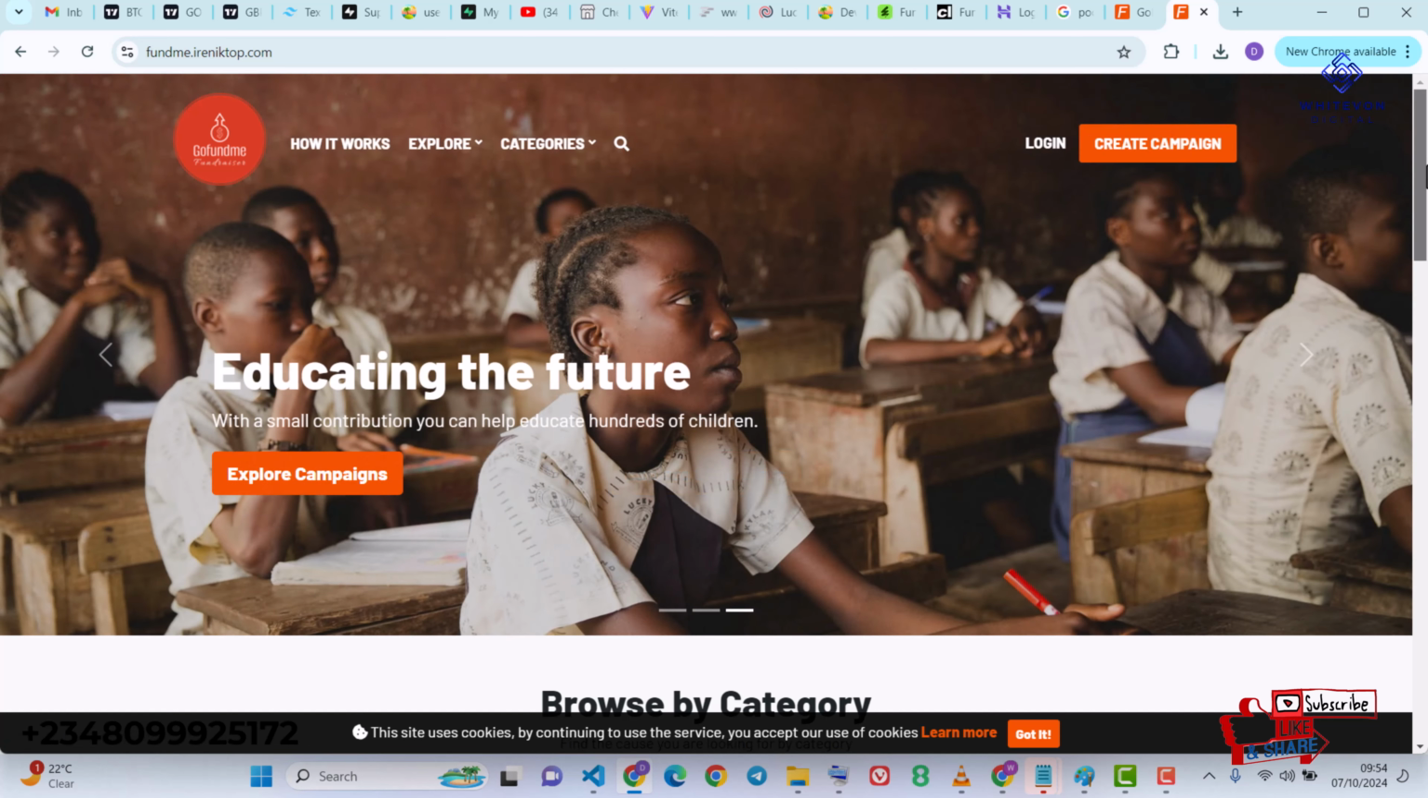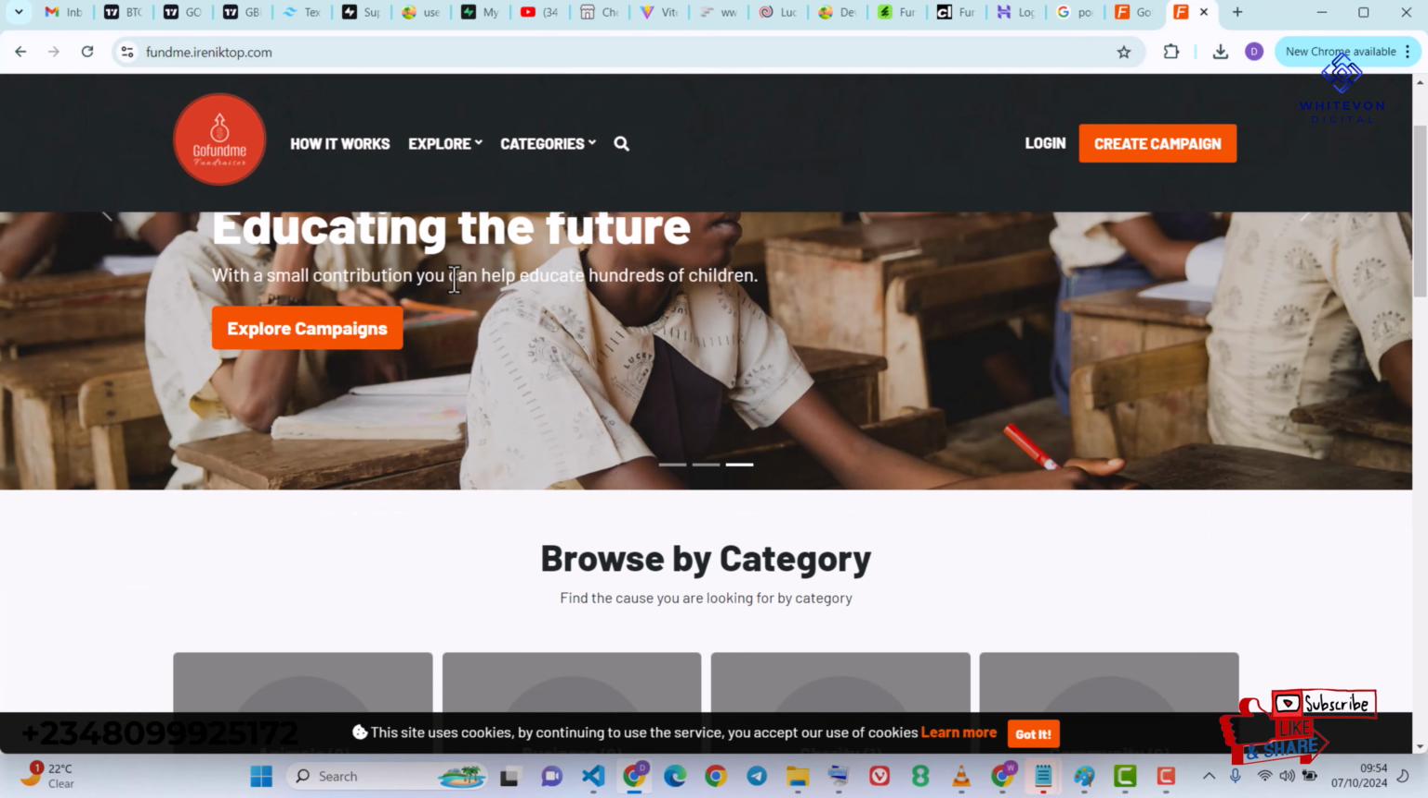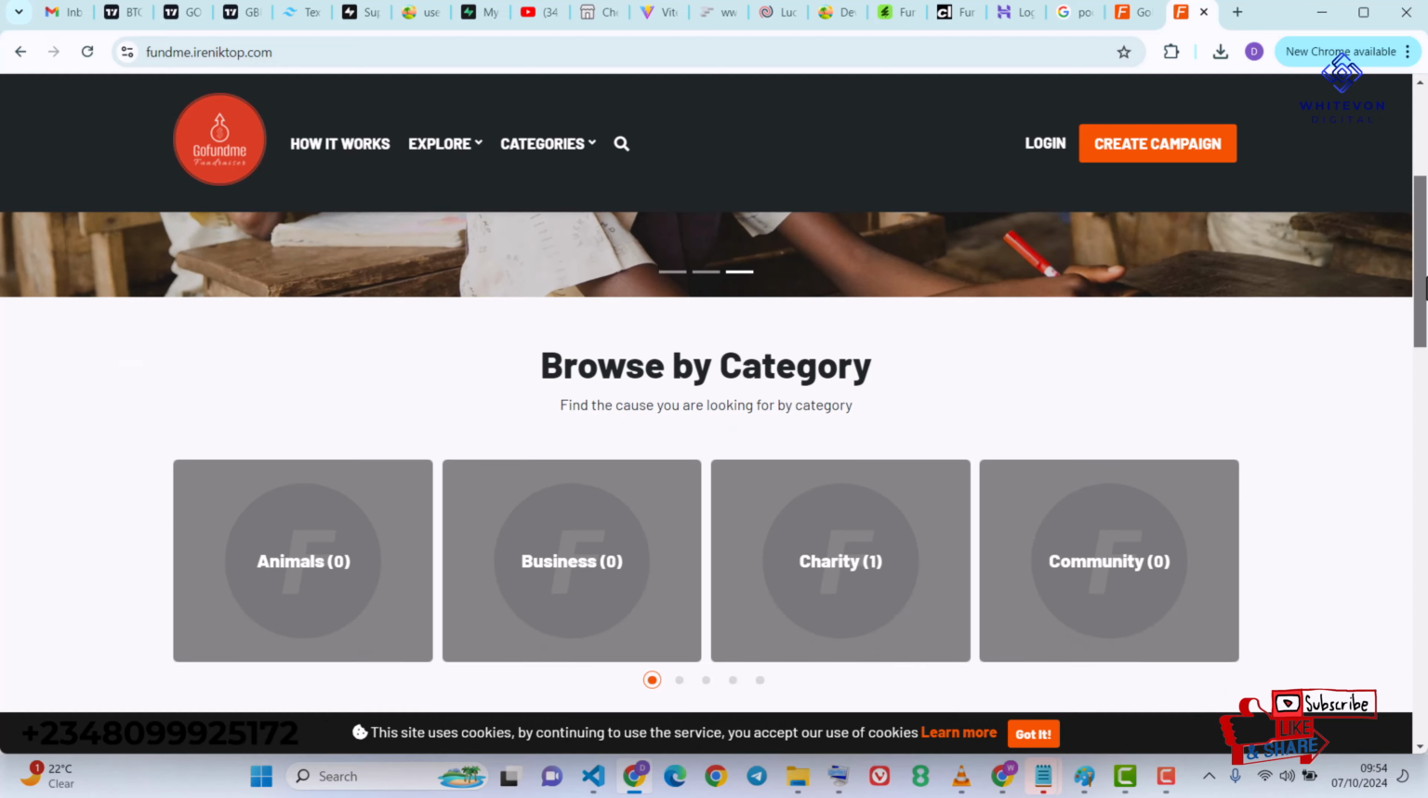I'm going to scroll down, and over here we have educating the future. With a small contribution, you can help educate hundreds of children. And here we have explore campaign. Over here we have browse categories.